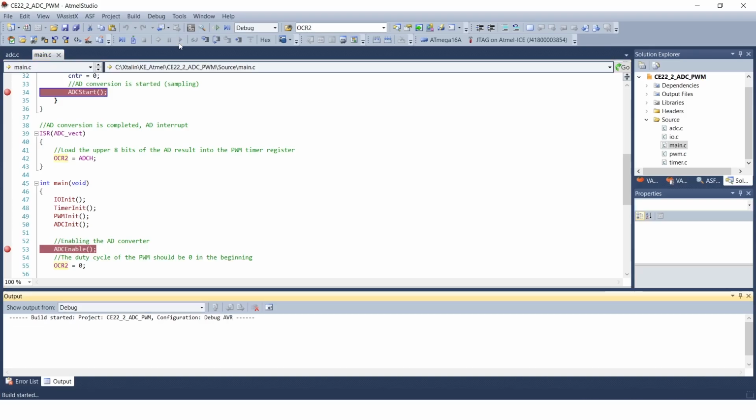When the conversion is completed, another interrupt function, namely ISR, is called, which copies the top 8 bits of the conversion result into the PWM timer register, which already directly modifies the duty cycle of the output signal.